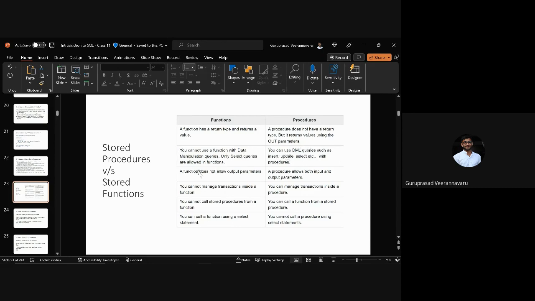A function does not allow output parameters; a procedure allows both output and input. A function doesn't allow transactions inside. I'll tell you what transactions are, but a function doesn't allow transactions, whereas procedures allow transactions. You cannot call a stored procedure from a function, but you can call a stored function from a procedure. A function can be called using a select statement, whereas procedures cannot be called using a select statement. You have to call procedures with the call command only.